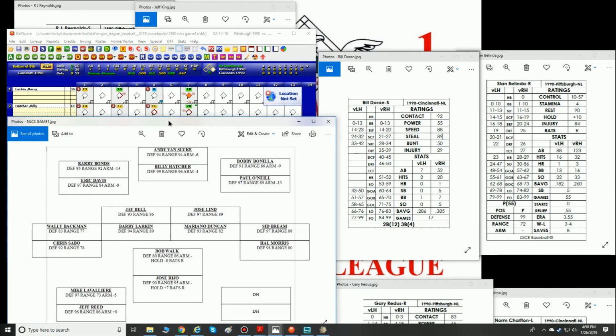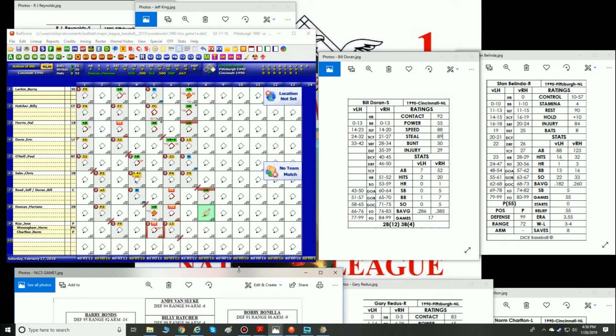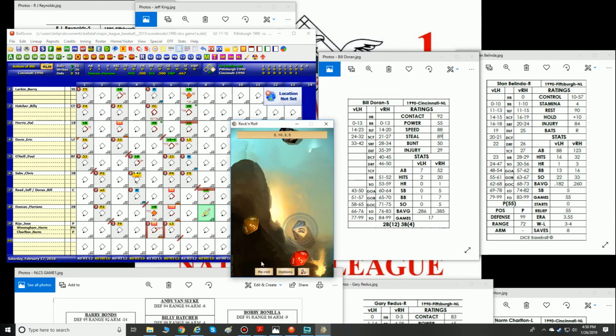5, 5, 5, yes, 5. So 99 minus 5, 94% chance. Here goes Bill Doran. He's going to try and steal second. Stan Belinda trying to hold him on, throws over, but oh my gosh, it's a 92 on the.